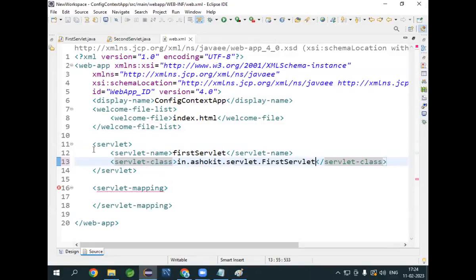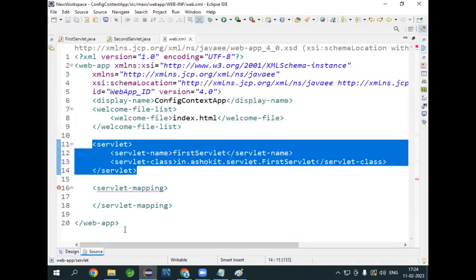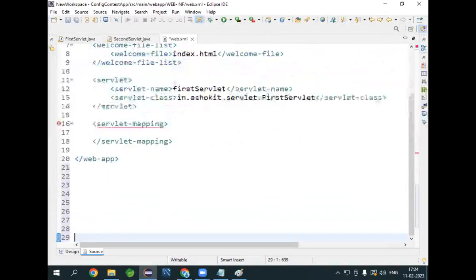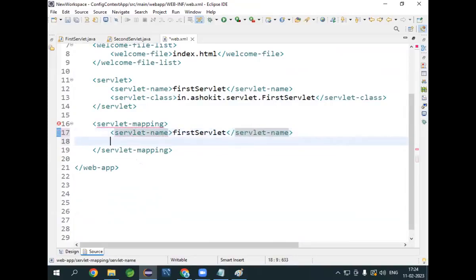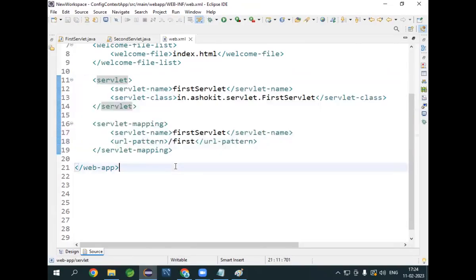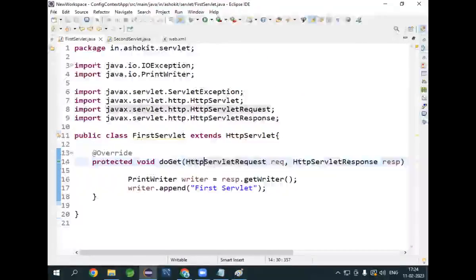Now for this servlet, this is one servlet. This servlet I want to map to URL pattern. To map this servlet to the URL pattern, we are using servlet-mapping. Servlet name, what is the name of the servlet? It is first servlet. And what is the URL pattern we want to map? I'm giving URL pattern /first. I'm mapping my servlet to the URL pattern. This is my first servlet.